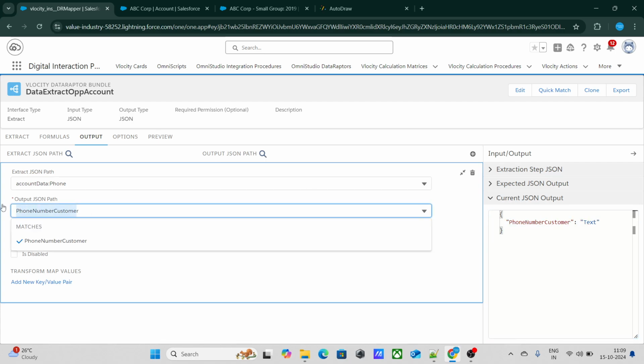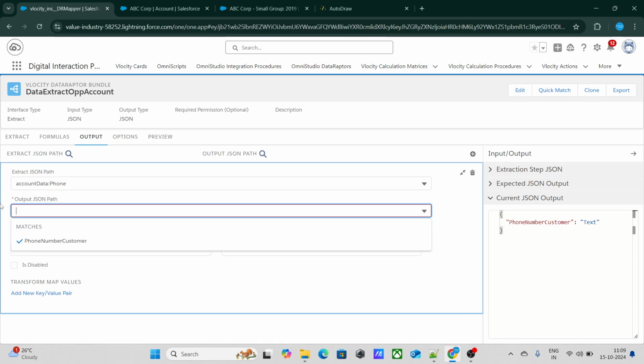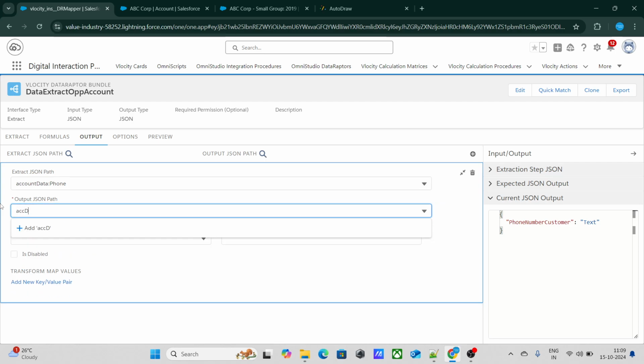Okay, so I don't want to mess up the structure, so that's why I'm going to create one more variable, acd data, and within that I'll create a phone number variable.